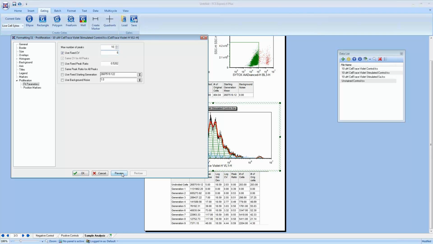If I click 6, you'll notice when we preview the data that the peaks actually became much more narrow because we're using a fixed CV value of 6. This can be useful in some cases. In this particular case, if I use the default, FCS Express does a very good job for that.